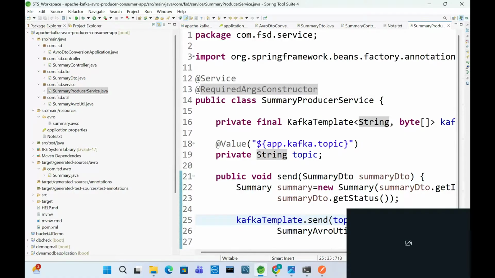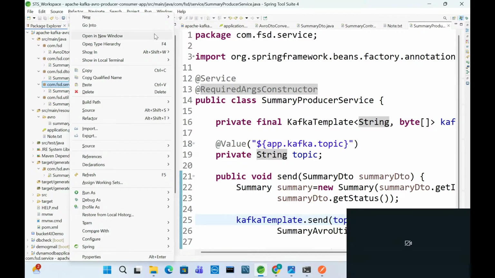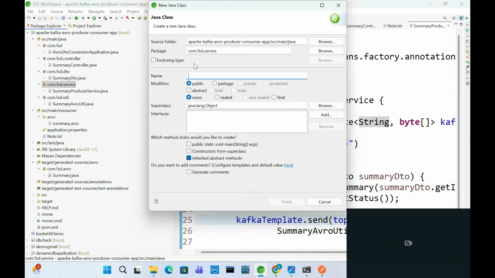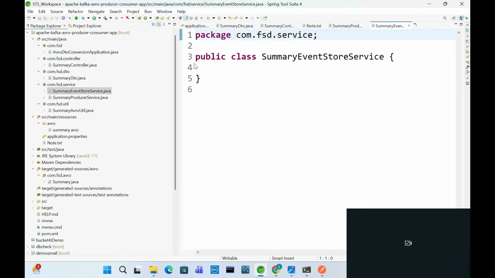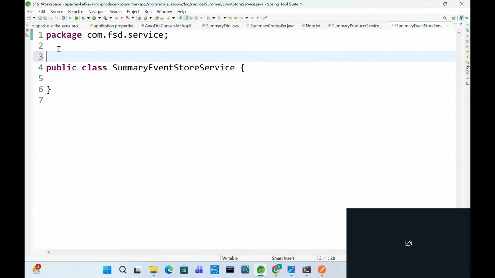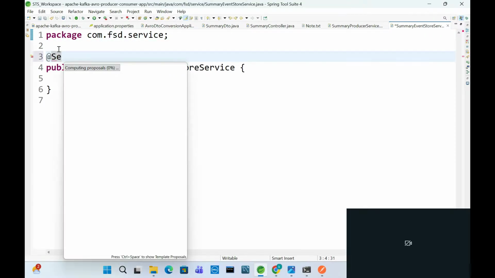Do one thing. Let's create a summary event store. Right click, new class, SummaryEventStoreService, enter. Suppose it is an @Service class.